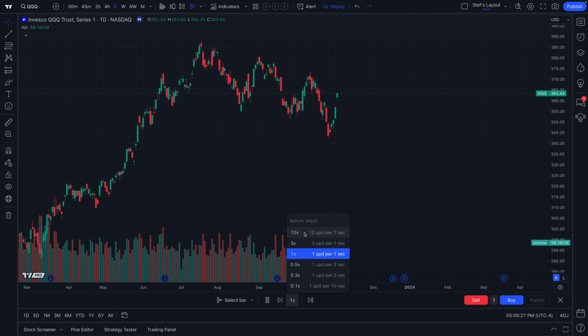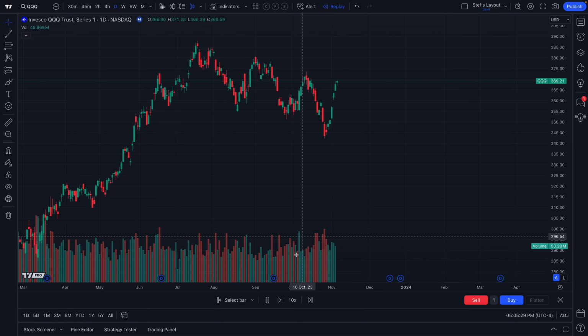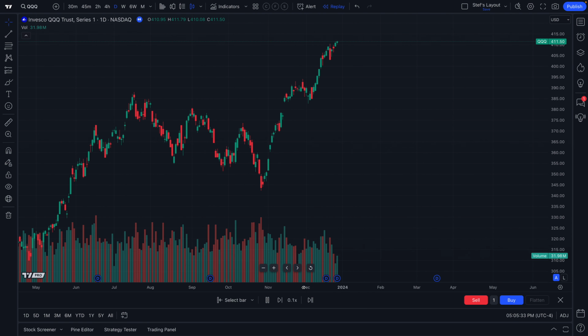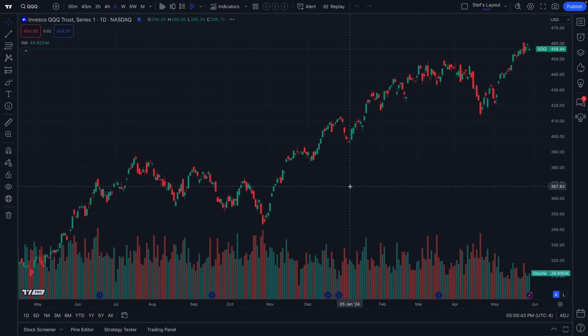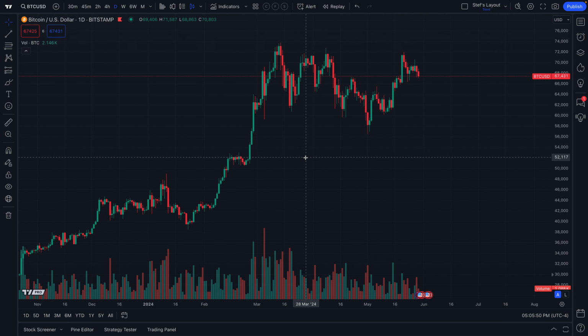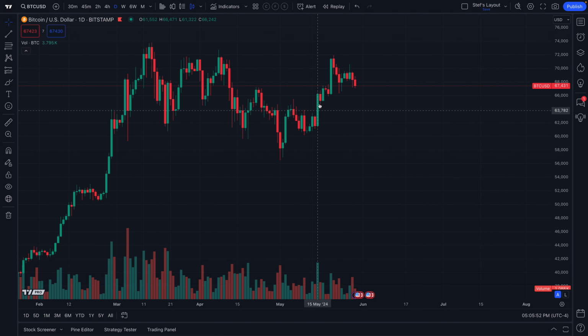We can even change the speed as needed. If we want it to go really fast, we can do 10x. If we want it to go really slow, we can do 0.1x. The choice is ours. So now that you understand this, which is the basic part of getting started with the bar replay tool, we want to exit out and just demonstrate some of the other features. And also keep in mind, this works for any symbol. So throughout this video, we're going to be changing symbols to remind you of that.